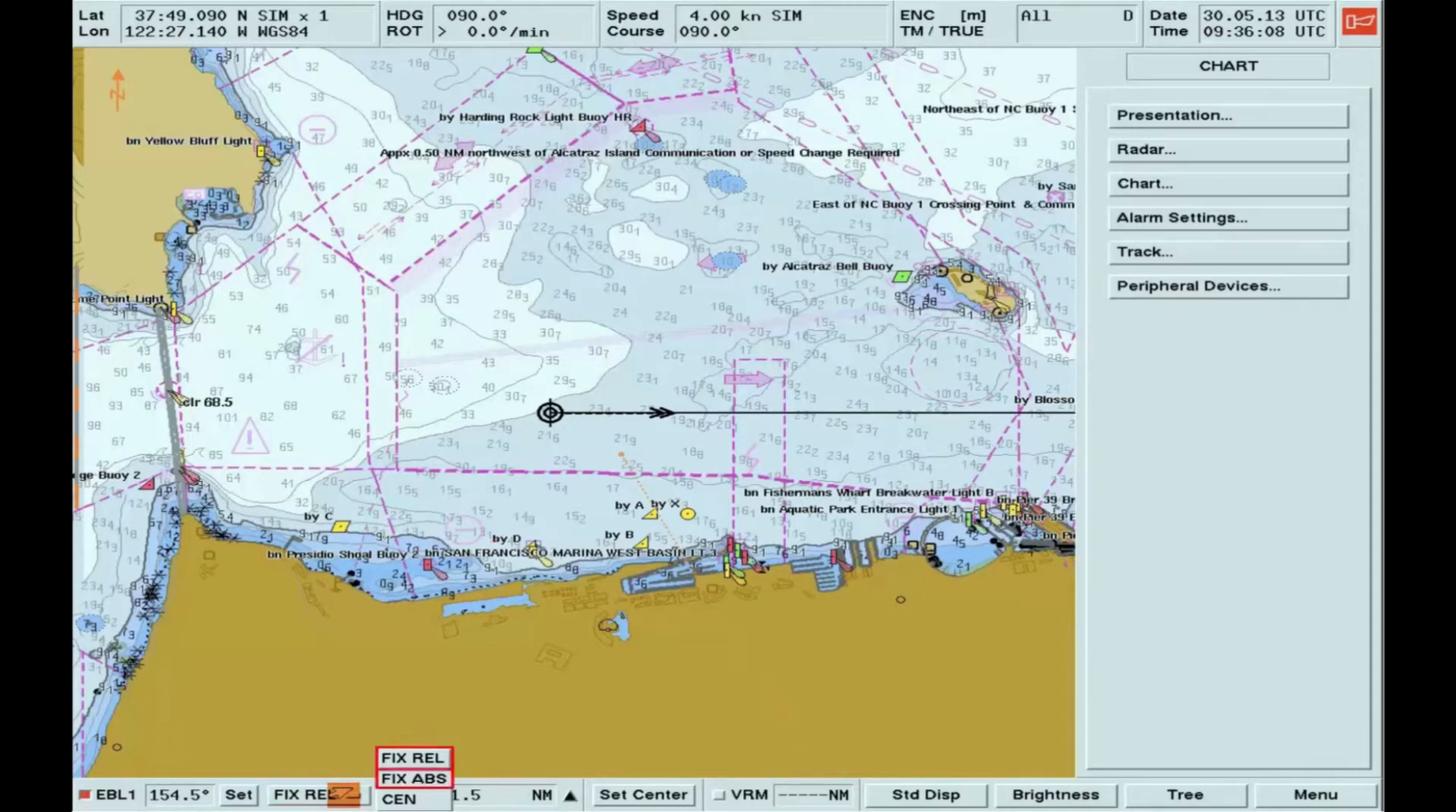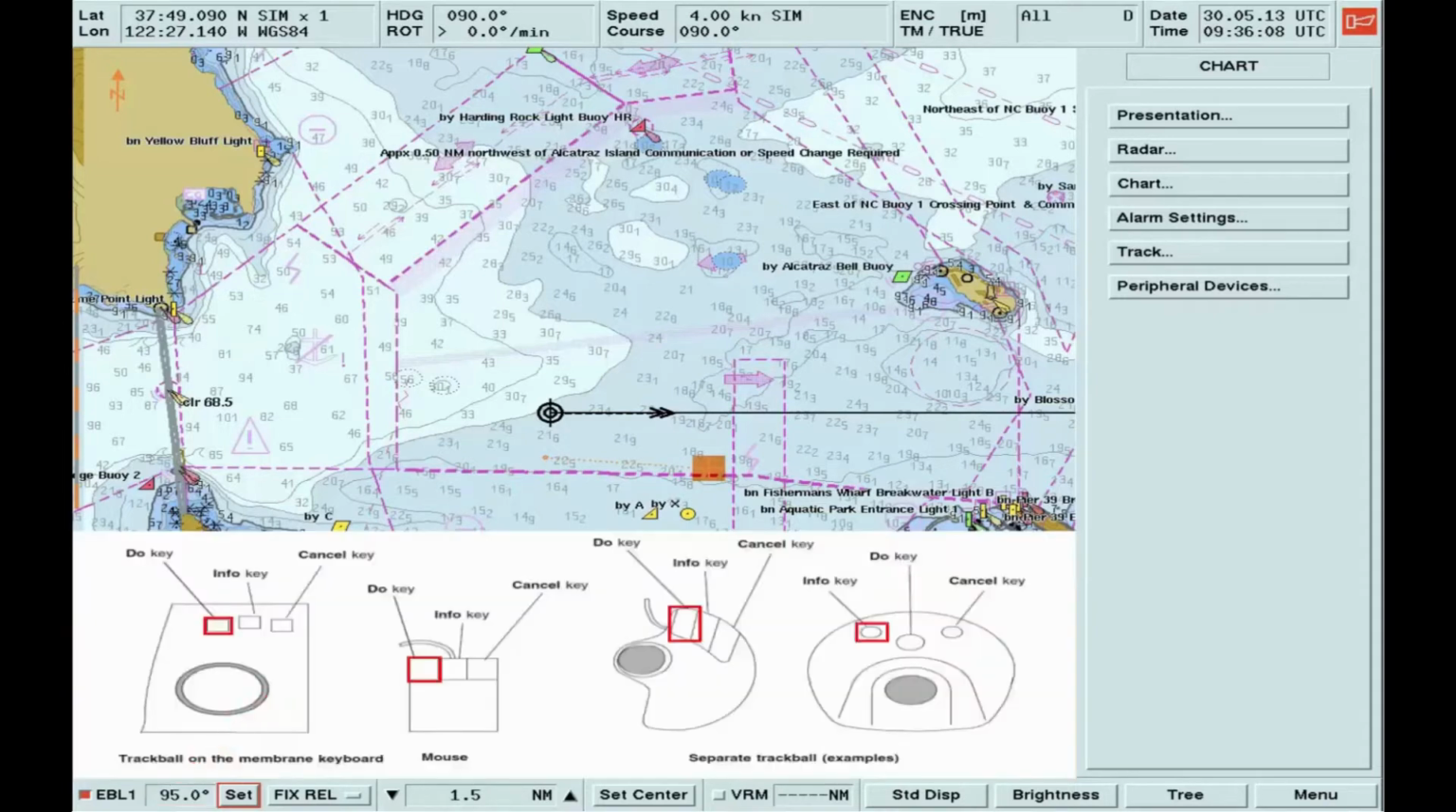Continue by, for Fix ABS and Fix REL only, clicking Set to lock the EBL starting point to the cursor before clicking in the chart area to fix it, and then clicking on the bearing field and moving the cursor over the chart area to set the EBL bearing. The changing angle displays continuously. Click to fix the EBL.